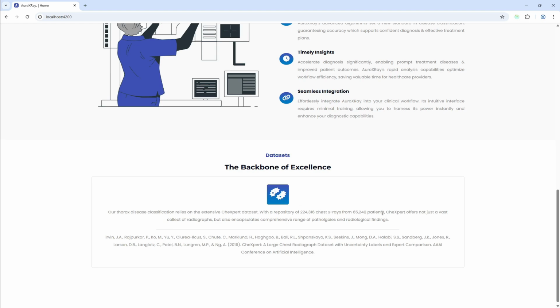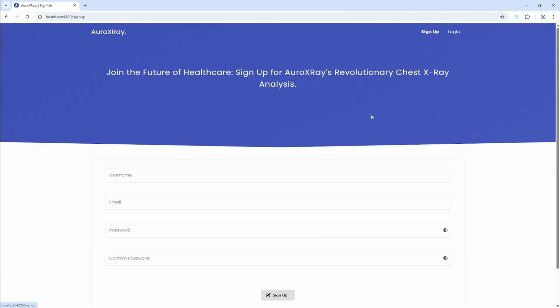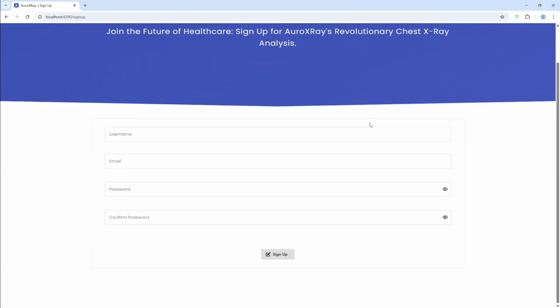Let's look at the sign up page now. The process is pretty straightforward. You just provide a valid username, a valid email, choose a strong password that meets the requirements, and then just complete the Google CAPTCHA. A verification link will be sent to that email, and it will expire after 7 days.